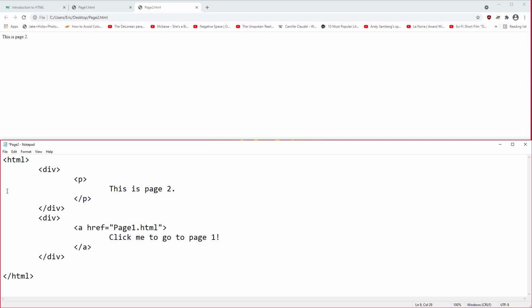And I'm going to save. And I'm going to refresh. And now we have something that says click me to go to page 1. And if I click it, it went to page 1. That's great. The reason that it did that was that it told the web browser that it has a hyperlink reference to something called page1.html. Now this is what's referred to as a relative link. And so if we were to move page 1 off of our desktop, this would stop working because it wouldn't know where page 1 is anymore.